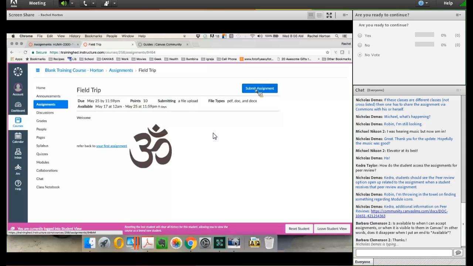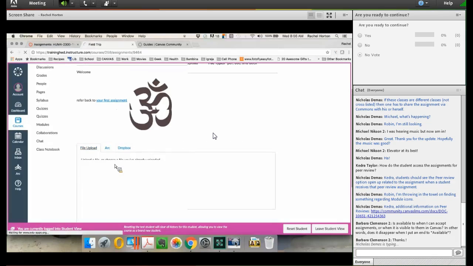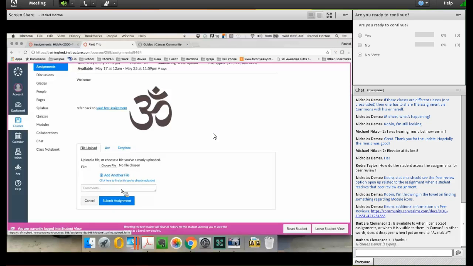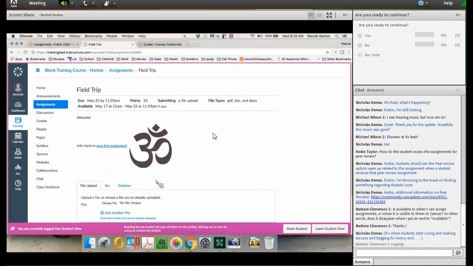So I'm going to click submit assignment, and this is what it looks like for a student. I can choose file upload, Dropbox, click I've connected Dropbox. They can upload a file and then say thanks or whatever, click submit assignment, and that's it. So yeah, pretty straightforward.